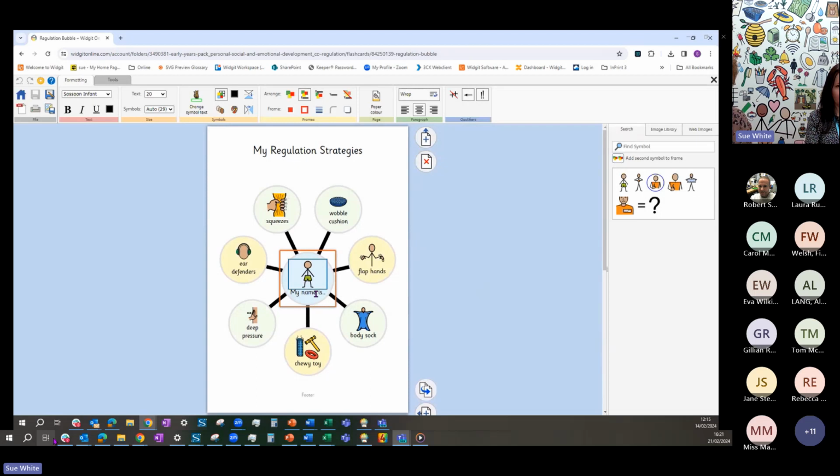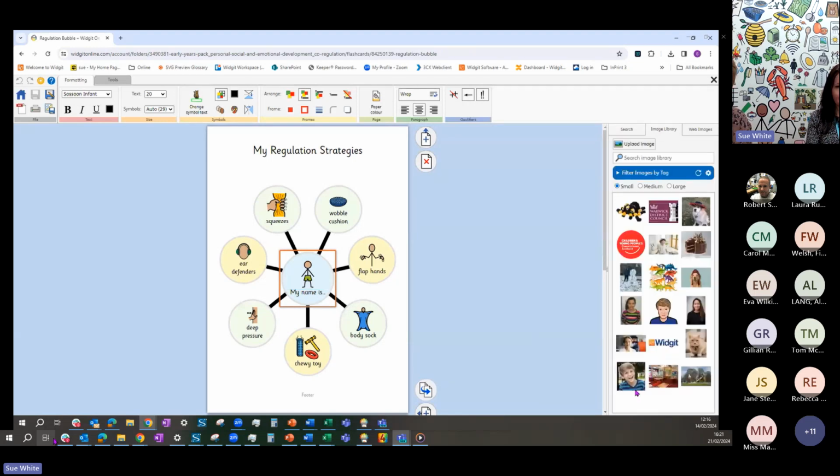So for example, I'm going to change this image of a little boy into a photograph of a particular child. Now, if I have photographs in my image library, then I can just select that photograph and it will automatically replace. If I don't have photographs, then I need to upload. But again, that's very simple and easy to do.